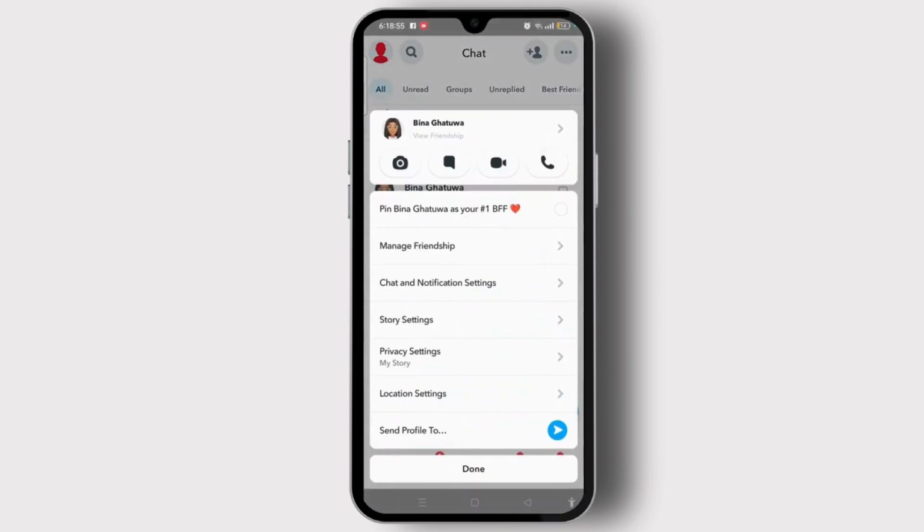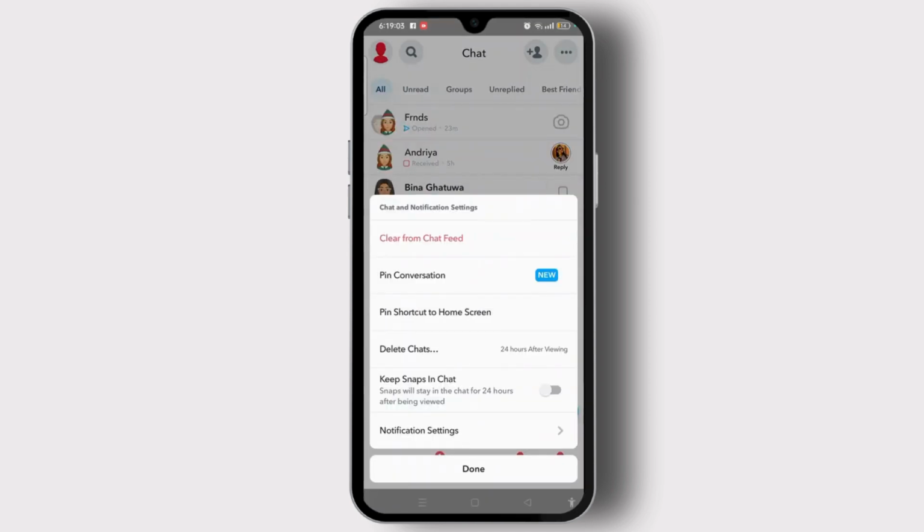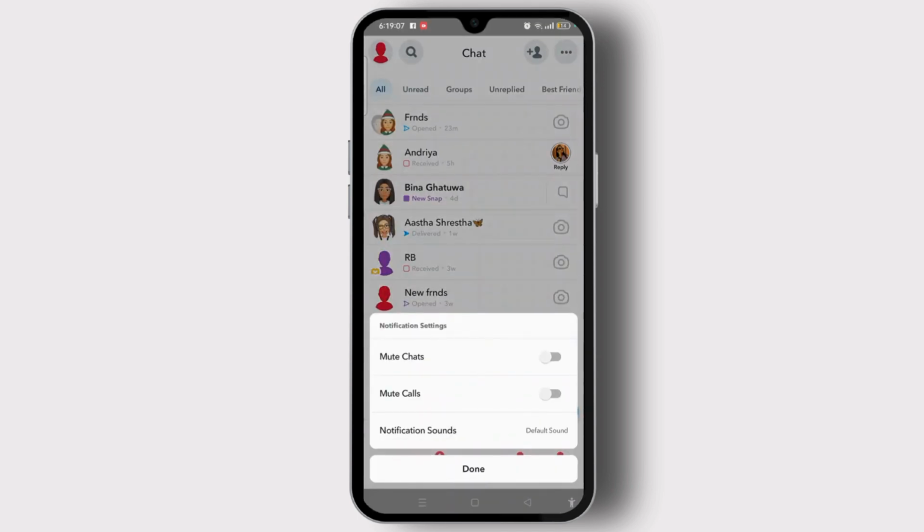So let's tap and hold it, and on this box you will see the option of chat and notification settings. Tap on it and now select the option of notification settings. Here you will get two options, that is chat and calls to mute, but here we want to turn on calls on the Snapchat app.